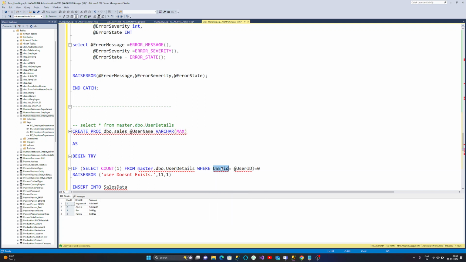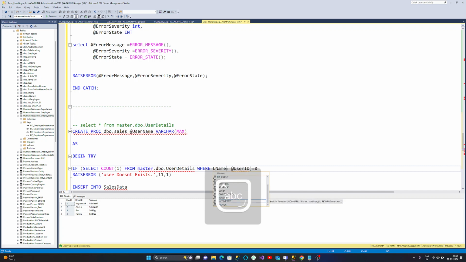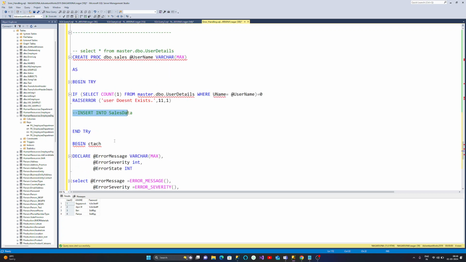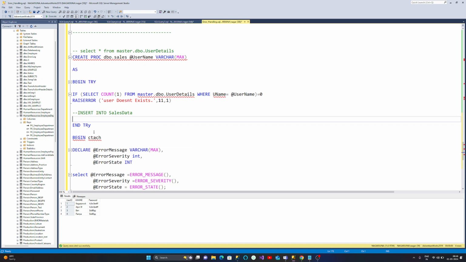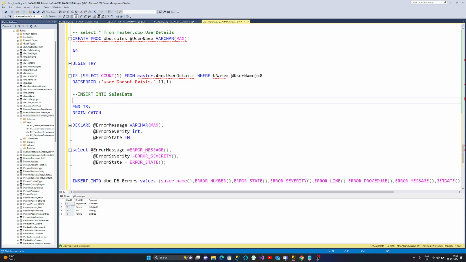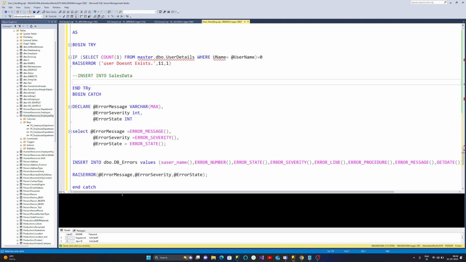So I'm just checking the username, UName, name equal to username. Now we can say the user doesn't exist. I'm not writing anything here. And in the try and begin catch, I'm just declaring that error message here. Now we try to execute the stored procedure and we can see.